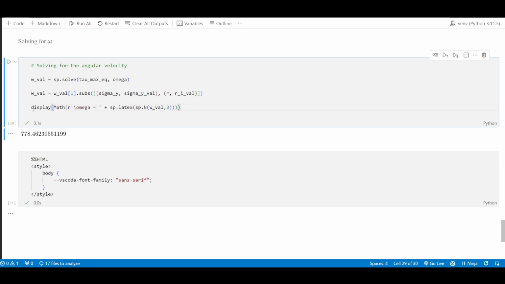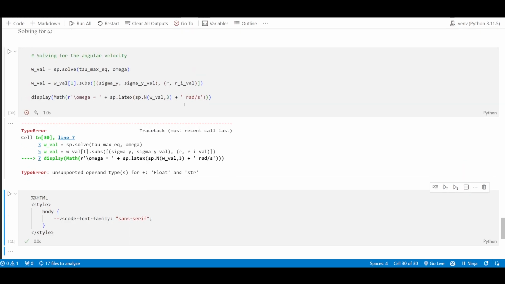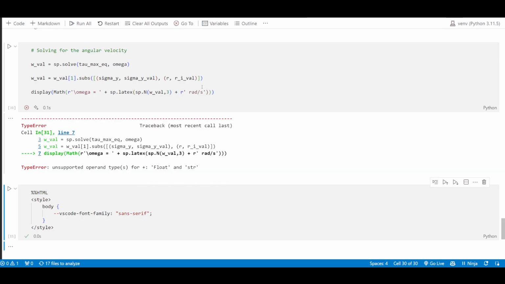Yes, and then I'm also going to write that this is going to be in radians per second. Yes, that's what I want. Oh, float to string. Sorry about this, but I believe I need to write this one here. No, it's not allowing me, so I'm doing something. R this plus this.